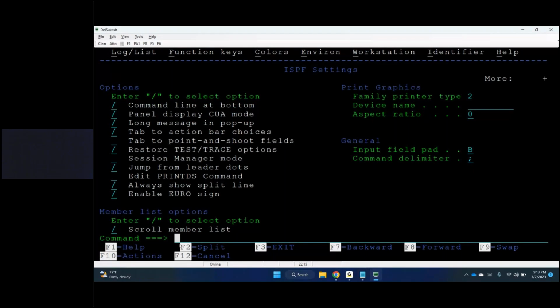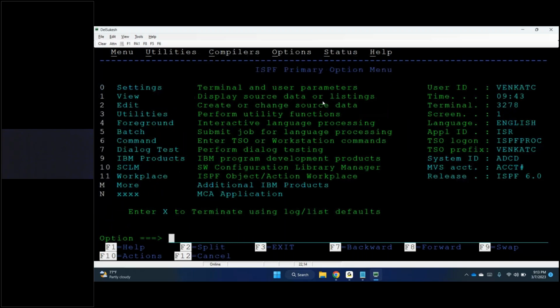So press F3 to go back to the previous screen. Now we are on ISPF settings. What is the previous screen? The ISPF primary option menu, and I'm pressing F3. This is the ISPF primary option menu. On this we discussed 0. 0 means settings, right? I'll repeat again. Type 0 so that you will navigate to this particular settings screen panel, ISPF settings.